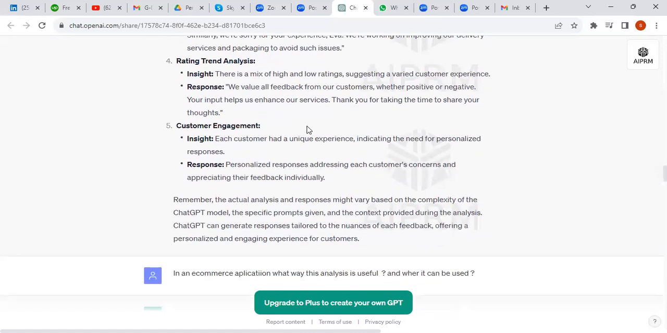Here, one more note that is written: remember the actual analysis and response might vary based on the complexity of the ChatGPT model. Here we are using ChatGPT 3.5, but 4 will give it in a different way also. That is, the specification variation is there. Okay, that's where it is explained.